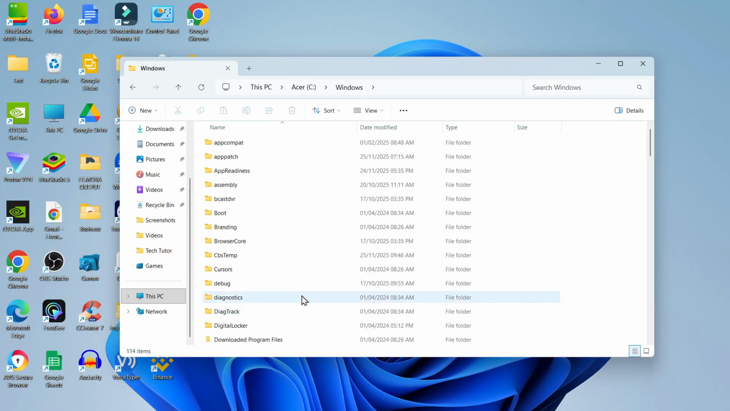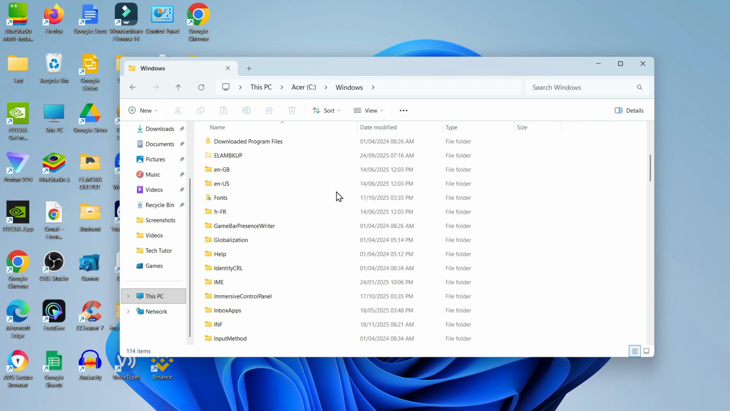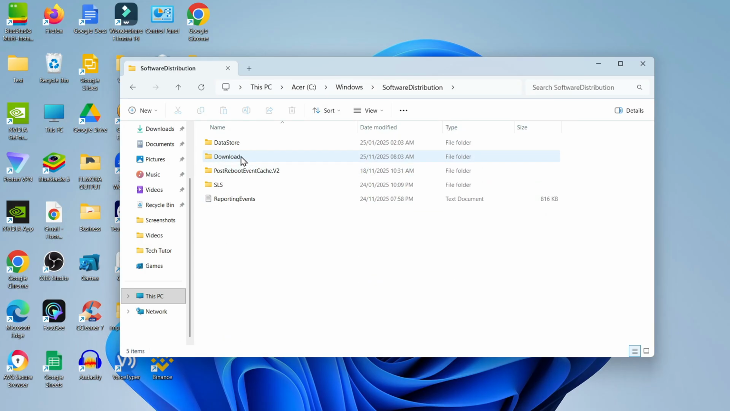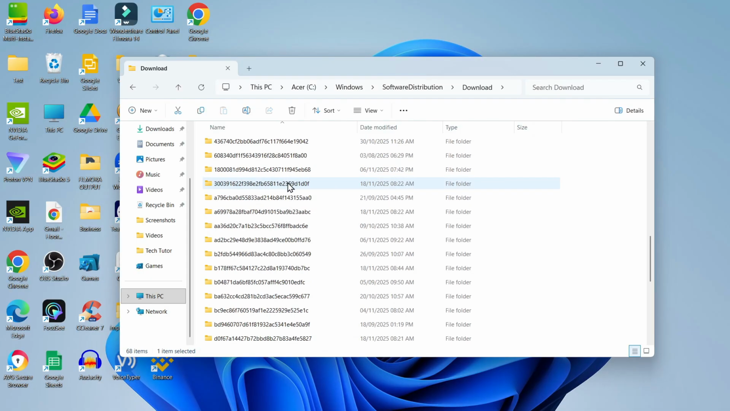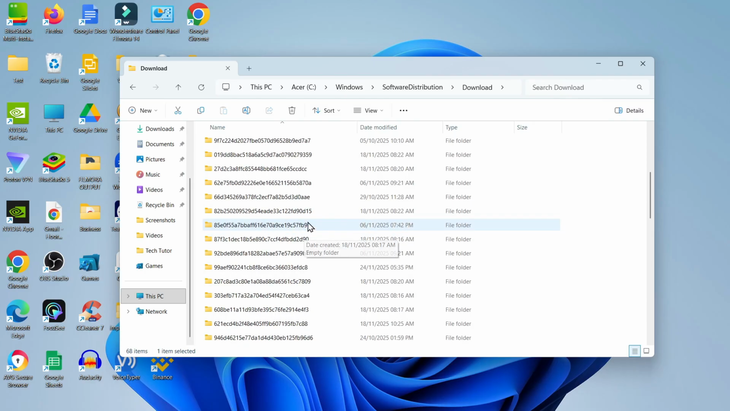Double click to open this up, and then look for a folder called SoftwareDistribution. Again, it's in alphabetical order, so just scroll down to S and you should see a folder called SoftwareDistribution. In this next folder, double click onto the Download folder, and this is where you're going to find all your downloaded update files. So this is going to be all the old update files.